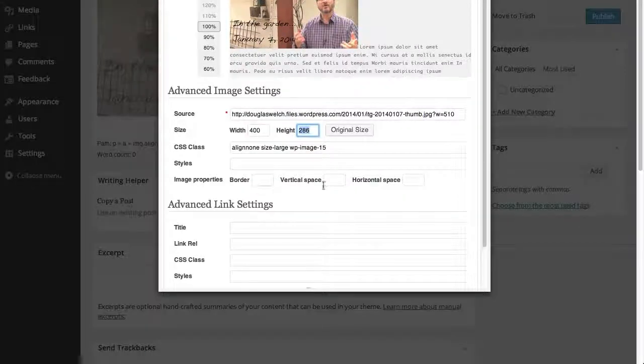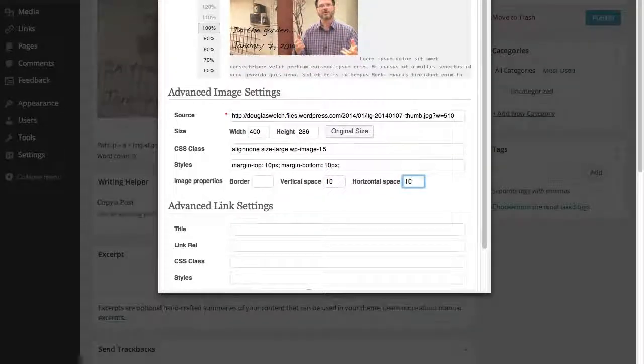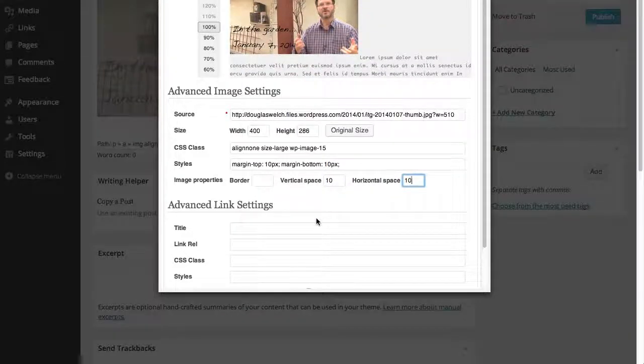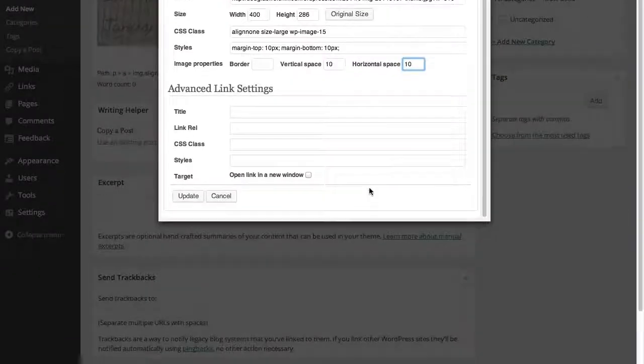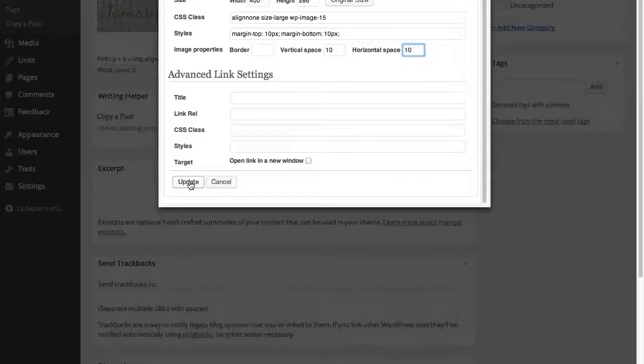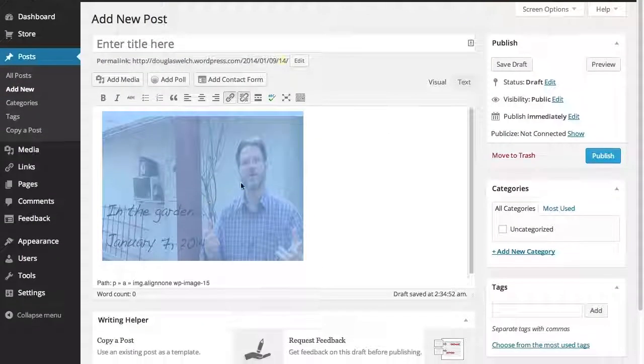We can also set a border and put space around the image. Sometimes that helps. If I'm going to wrap text around an image, I'll often put the margin at 10 pixels just to move the text away from the image just a little bit. It helps it to look a little bit nicer. When we're done with that, we can scroll down to the bottom here and click the Update button. And you'll see now that the image has resized.